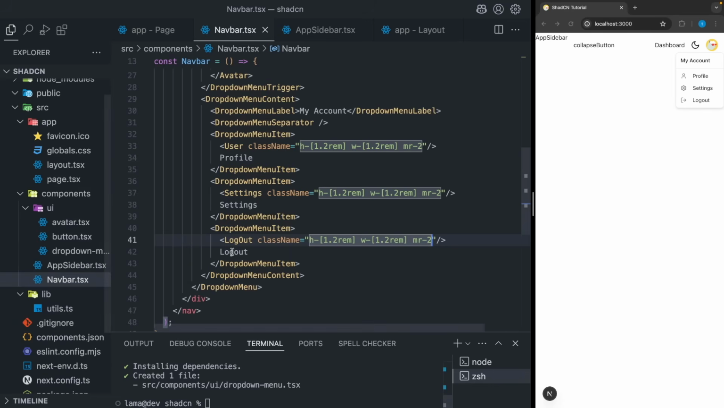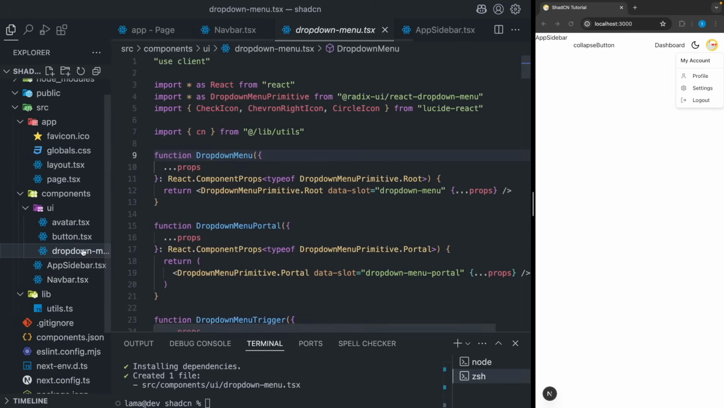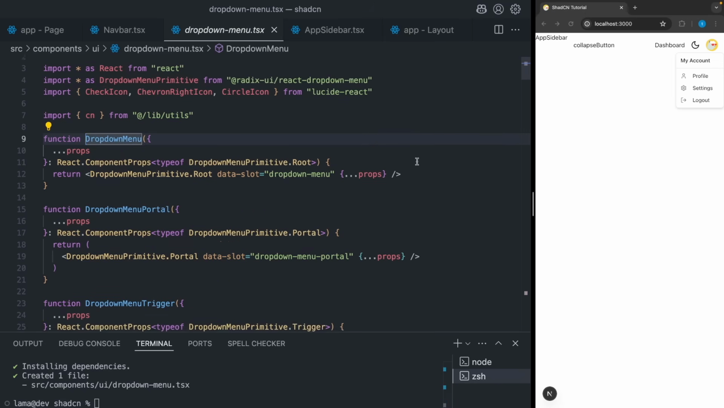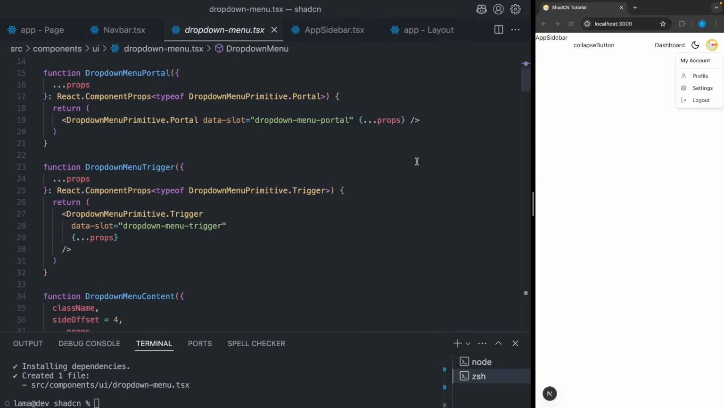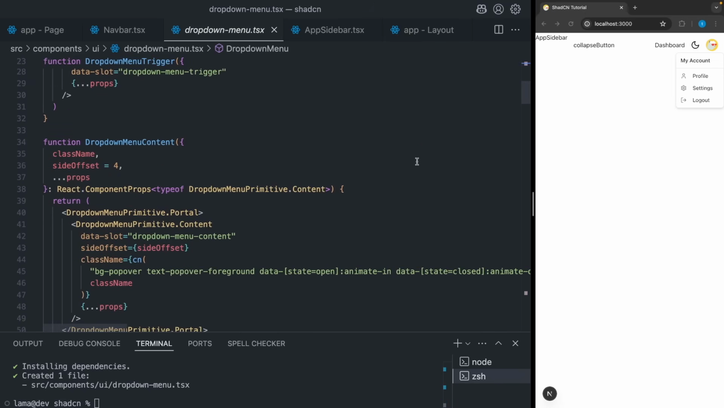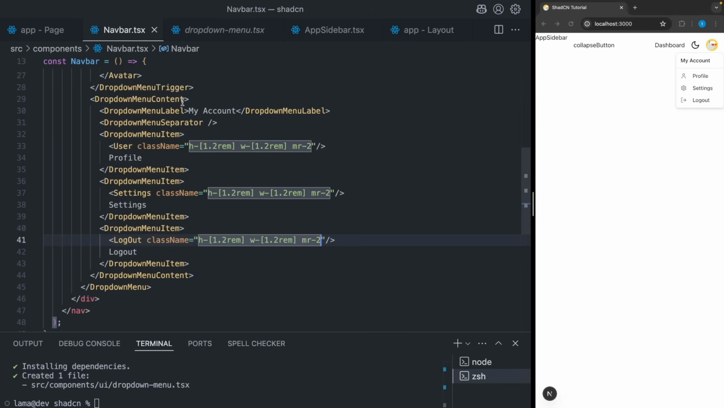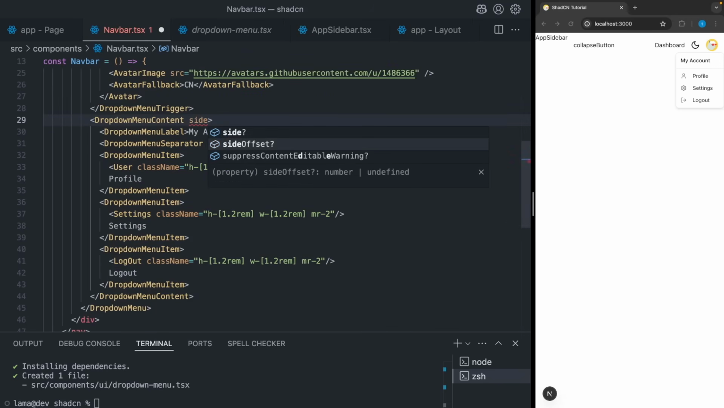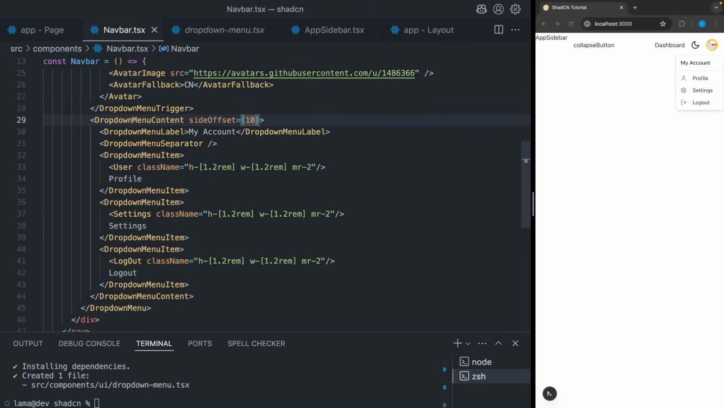So let's open our component and see what's inside. I'm gonna scroll down, and as you can see, for the menu content, we have a prop here. Side offset, by default, it's 4. Let's change it. Content side offset, let's say 10. And right now, there is more space between the trigger item and our menu.